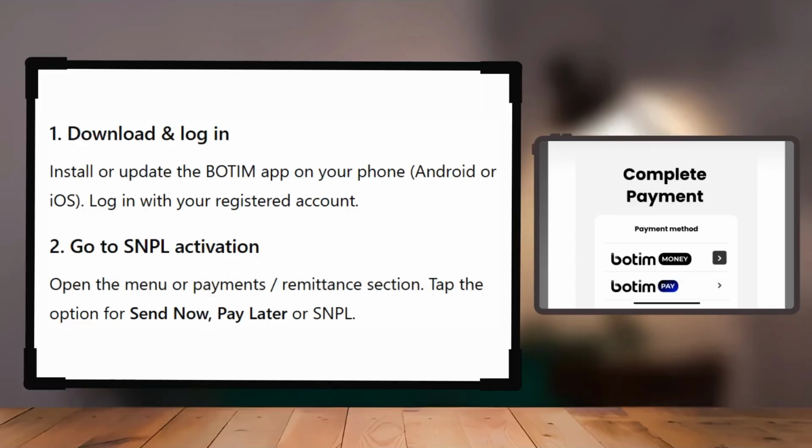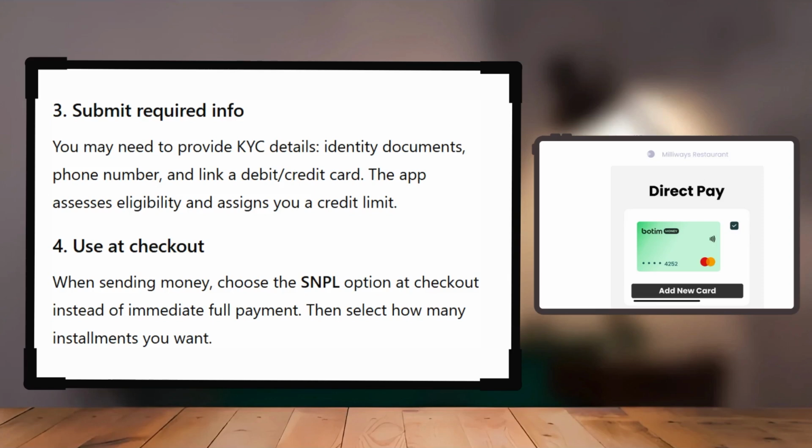First, install or update the Botim app on your phone. Then, log in with your registered account. Next, open the menu or payments or remittance section. Then, tap the option for Send Now, Pay Later or SNPL. You may need to provide KYC details such as identity documents, phone number, and link a debit or credit card.